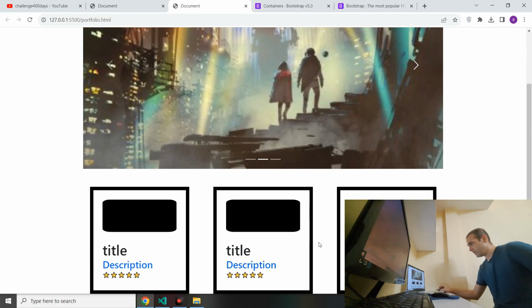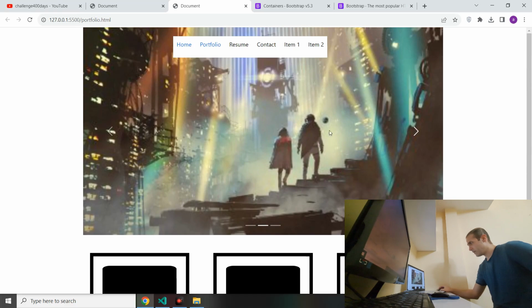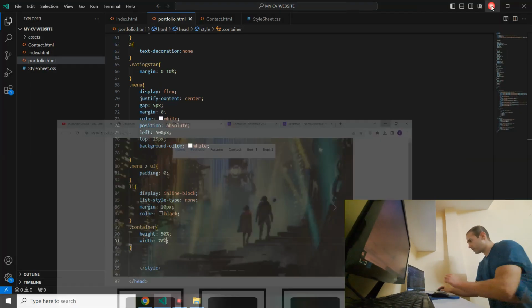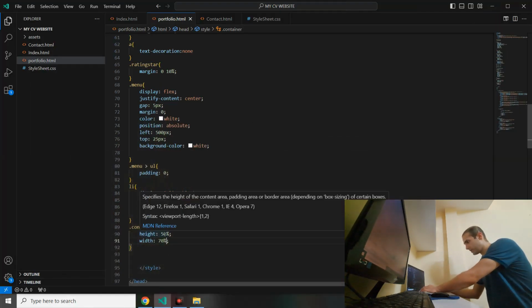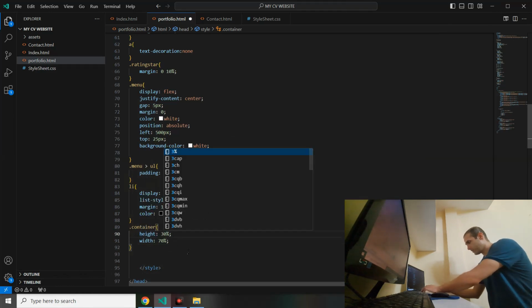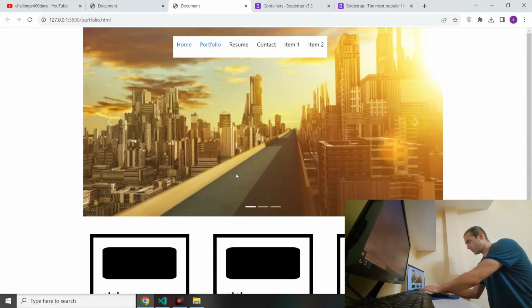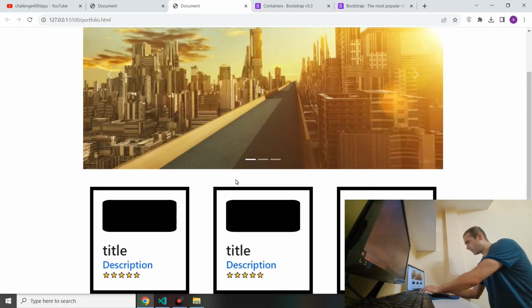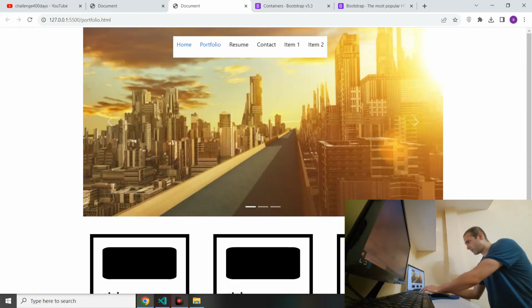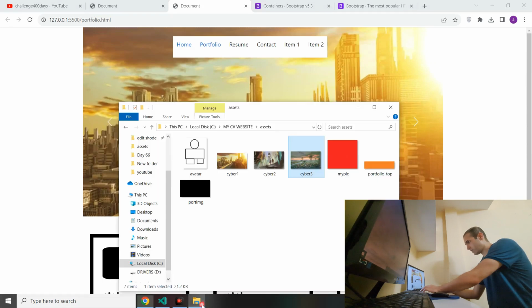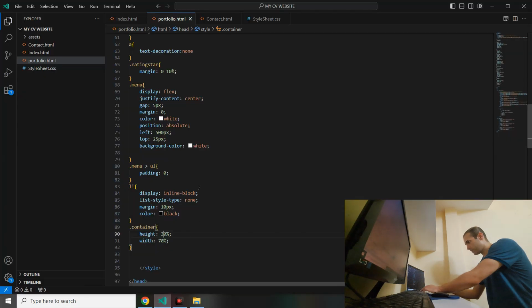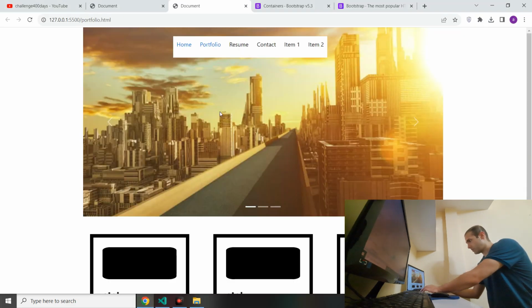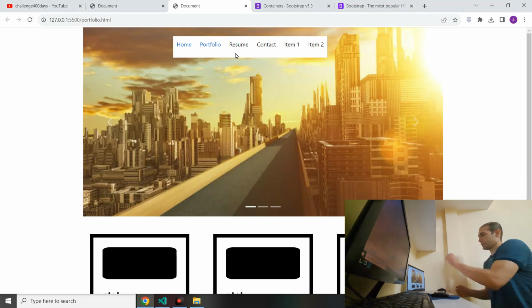And here the height is too much. The height is too much. Like I can say 30%. Why didn't it change the size? Nothing changed. Why is that?